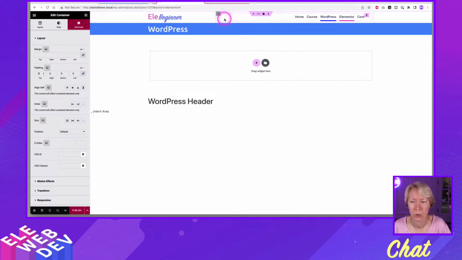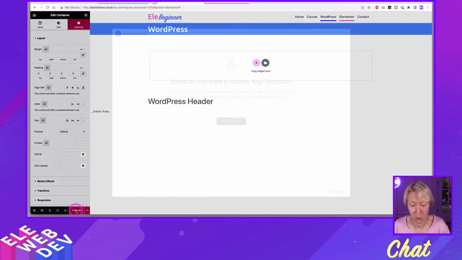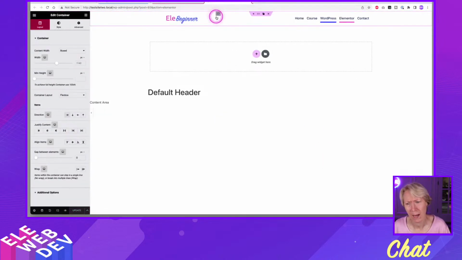Okay. So here's what we're going to do. We're going to save this page. We're going to hit publish. We're just going to save and close and not assign it to anything. I have to go back to the default header.